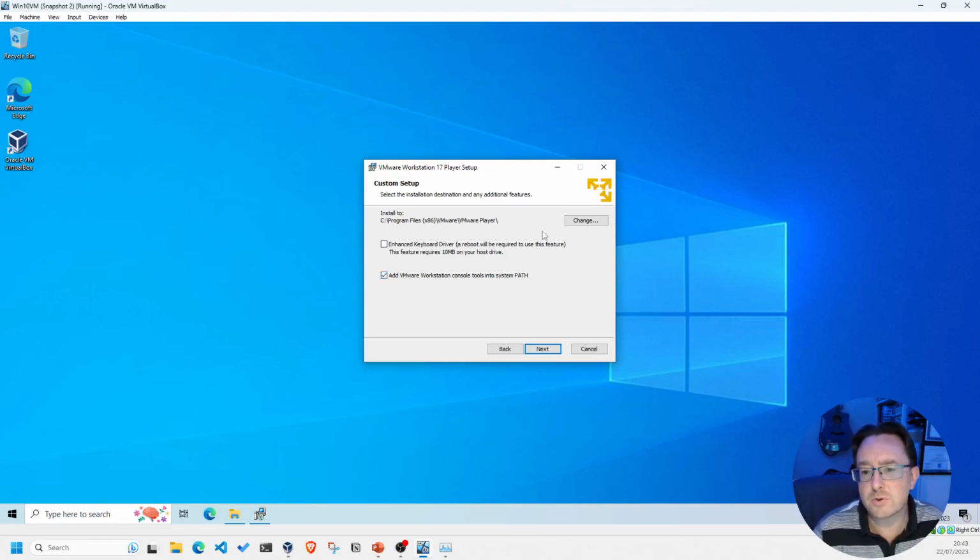The enhanced keyboard driver, I always select this option. It does say that a reboot will be required to use this feature. That's not a problem. Don't worry about it. We don't need to do a reboot, you'll be glad to hear, so you don't have to wait another 5 minutes for this thing to reboot. We can use it without that. Next time you reboot your system, it'll automatically sort itself out, and this video is getting long enough as it is.